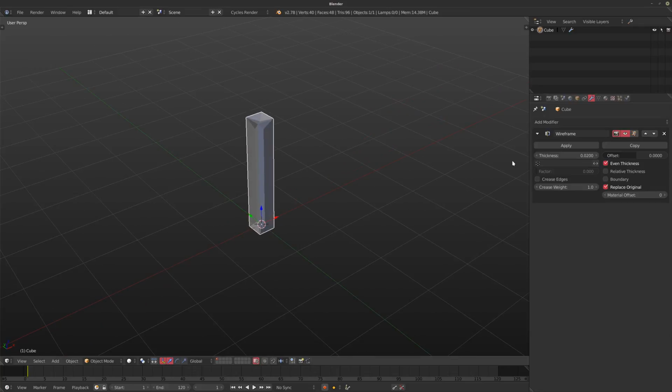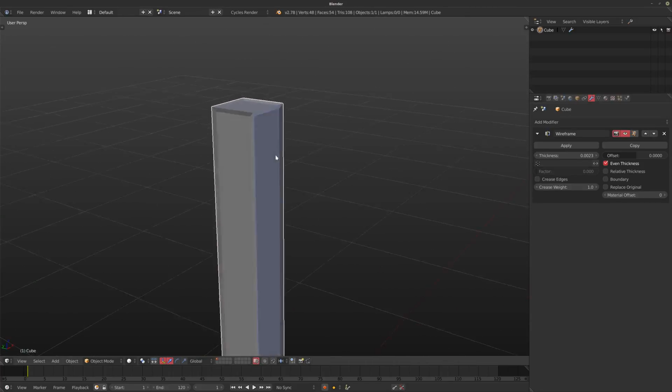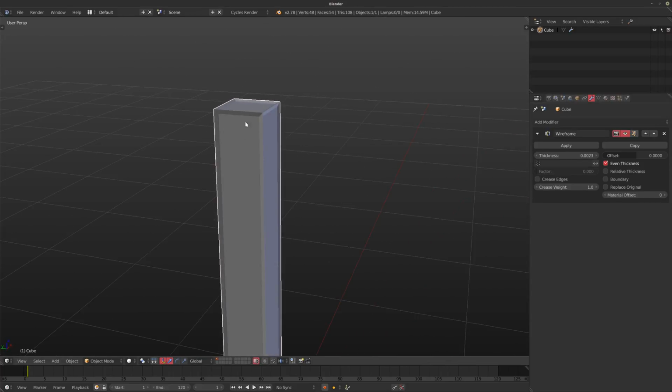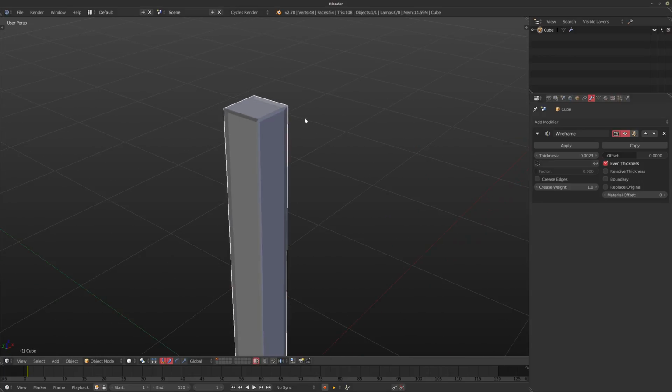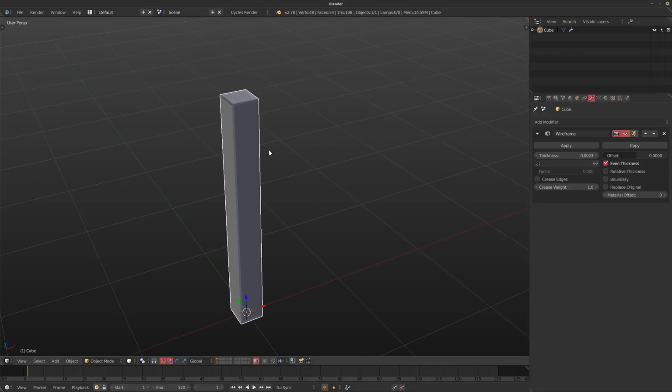I'm going to add in a wireframe modifier, bring that down. I'm going to turn off replace original, and there we go. So you'll see once we get into the shading that we now have these really simple elements that we can shade very, very quickly. And I'll talk about that a little bit more once we get there.